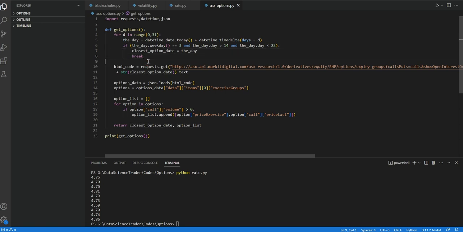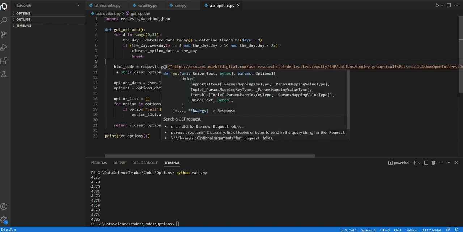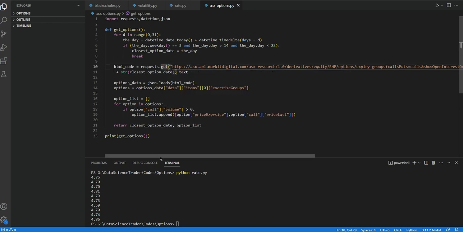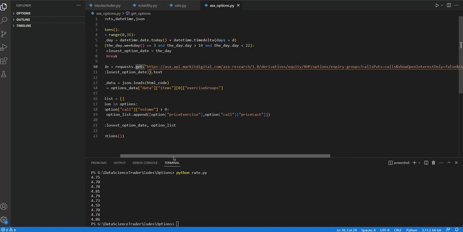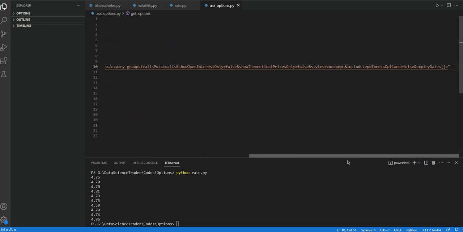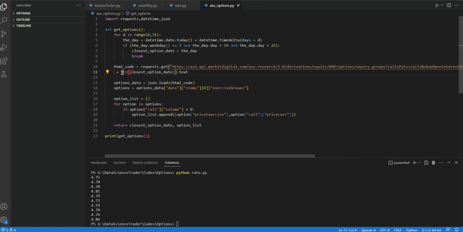So far so good. We have the option date, and then we make a request get call. In this case we don't need headers. This website is very kind. It responds to us even without cookies and user agents. So here we have the same address that we had there, except that I put the expiry dates in the end, and I add the string of this date that we found to this address.